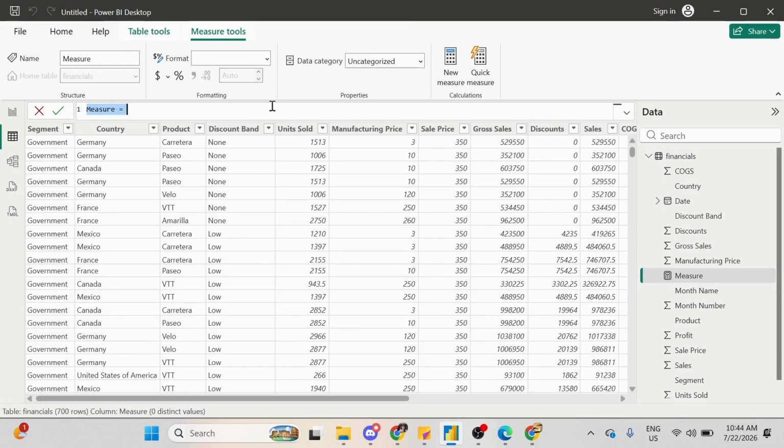After clicking New Measure, the formula bar will appear directly above the canvas or table area. This is your workspace for writing the DAX formula. DAX, or Data Analysis Expressions, is a powerful formula language that helps you create custom calculations in Power BI.